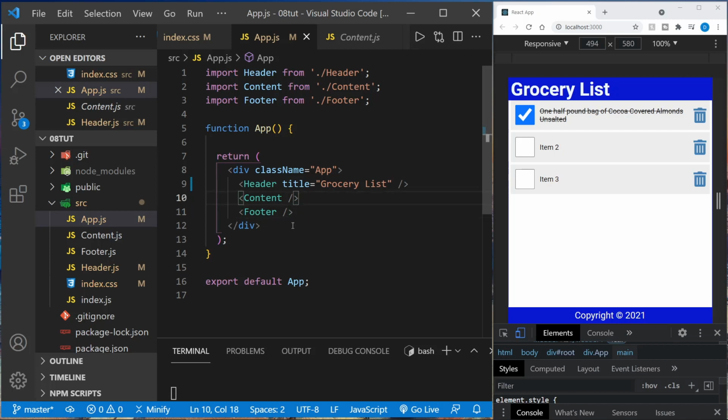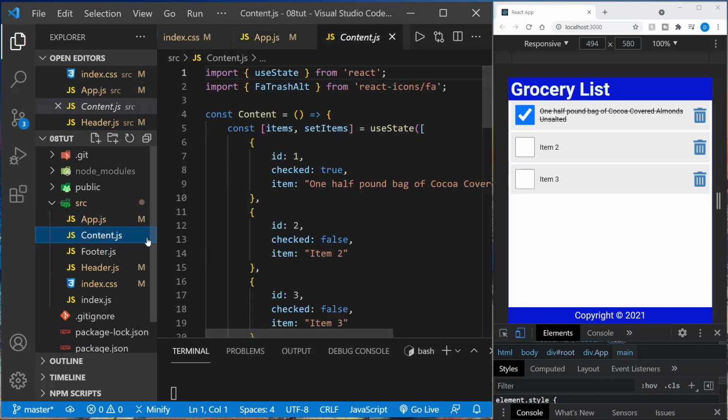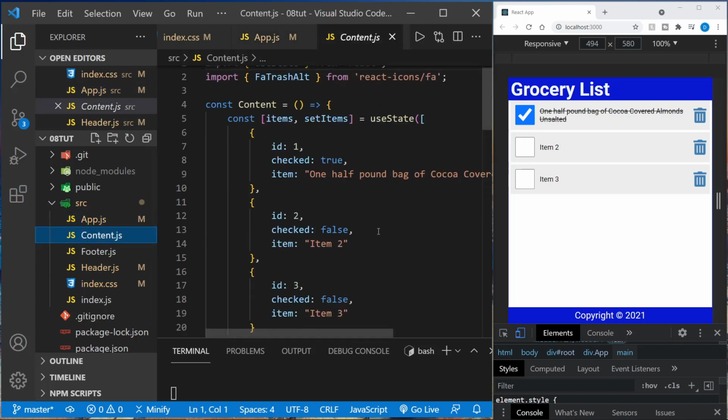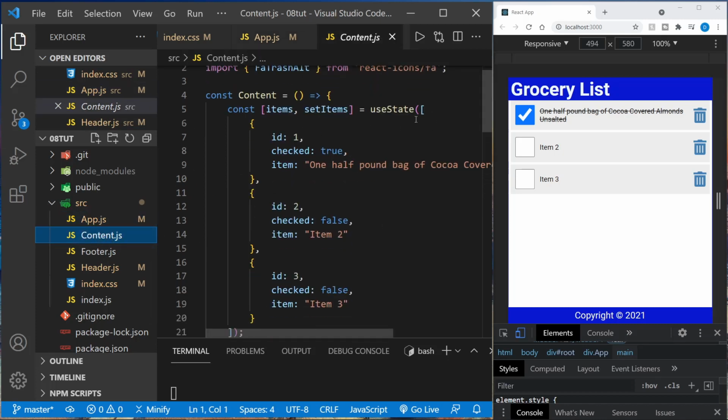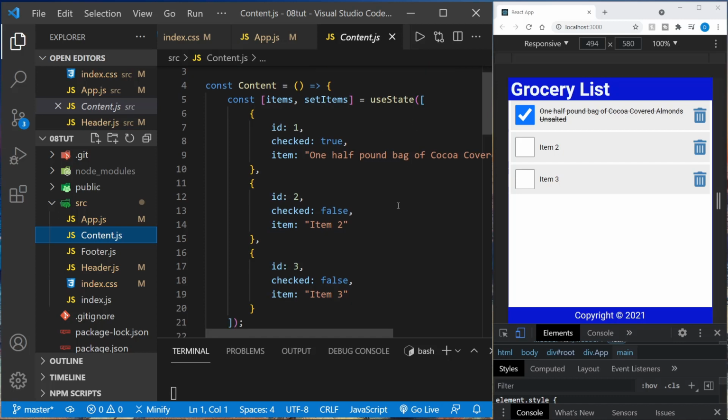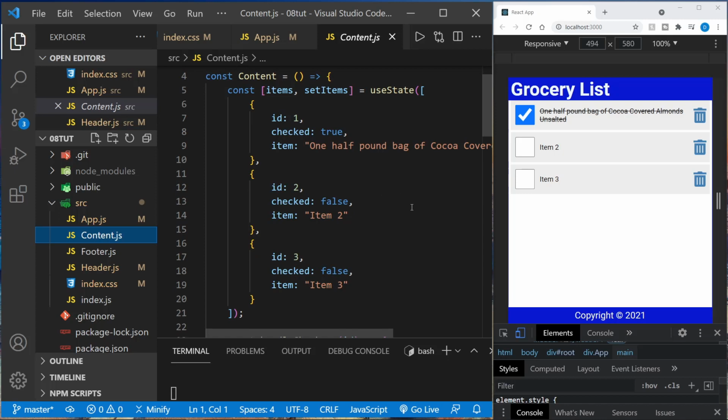And these are sibling components. We can't just reach over to the content component and get the data that we need. So we need to take some of that data that's in the content component, move it up to the app component, and then drill it down to both content and footer. So let's look at this content component, and you can see we have a useState item here with items and setItems. And right now we have some default data in here for the default state.